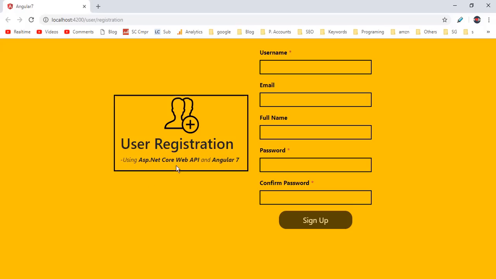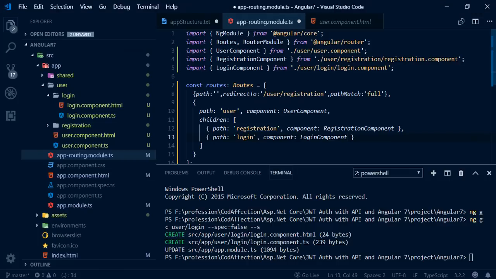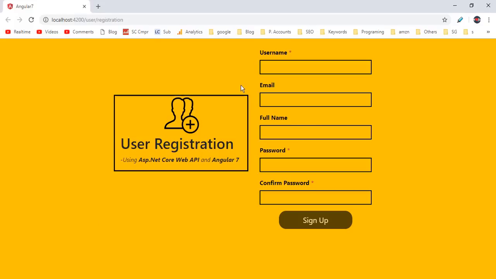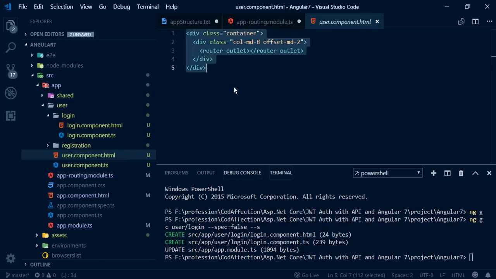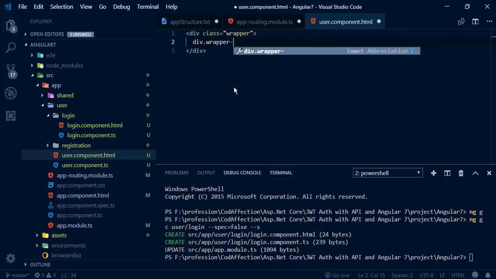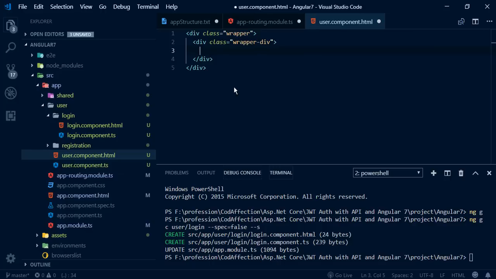We have shown this registration component HTML inside this user component HTML here with this router outlet tag. Instead of that, inside this user component, we have to show HTML from both components, registration component and login component. So I'm gonna do that with tab control. So first of all, let me get rid of this existing HTML from here. First of all, we need a div with class wrapper. Inside that, we need another div with class wrapper-div. Inside that, we have another div with class tab header.